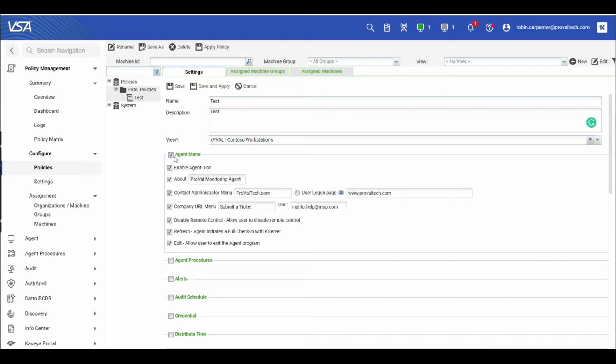So you can see here that I have our policy object checked and I have all of the options visible. The agent menu policy object allows you to configure which options are visible to an end user when right-clicking the icon in the notifications area and whether that icon is present at all. The first option we have is enable agent icon. This controls whether or not the icon is visible.